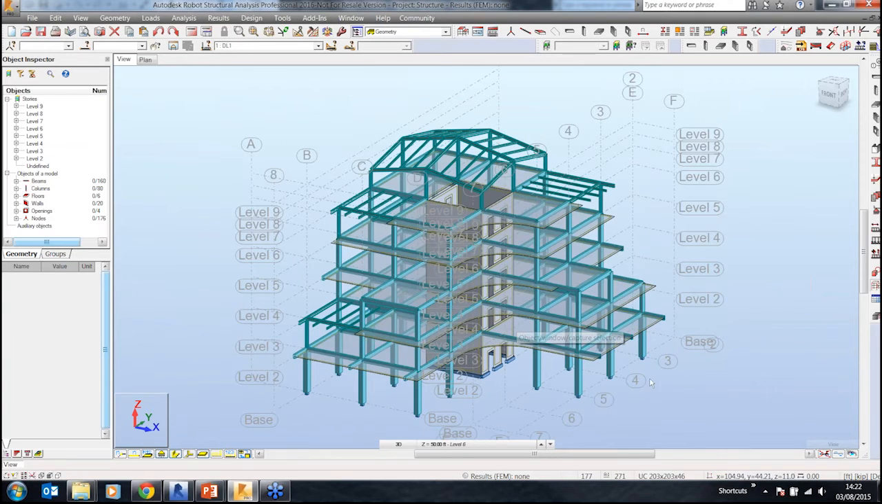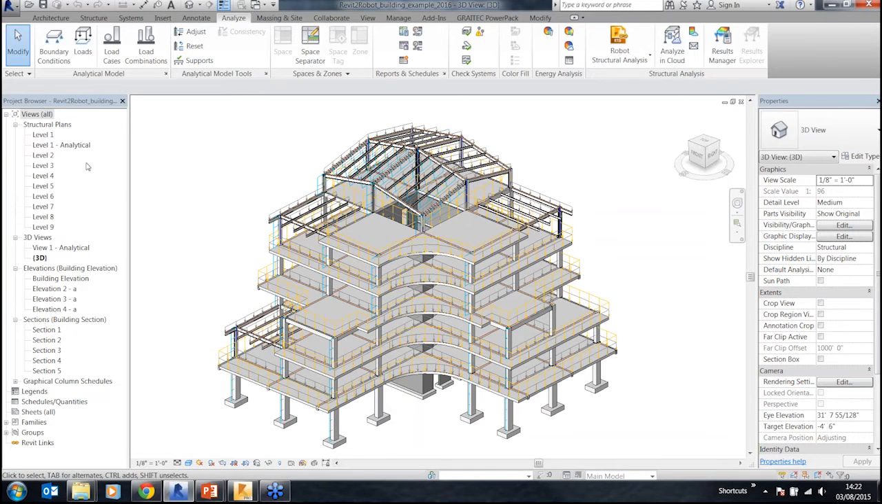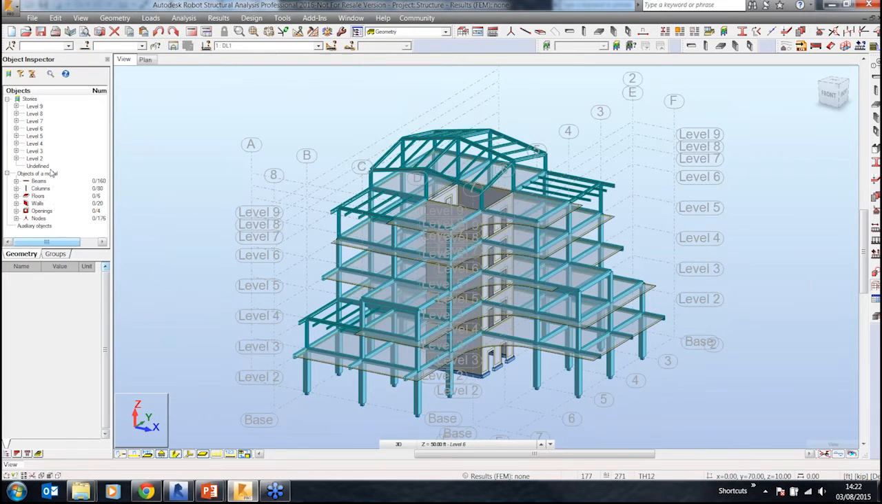You'll see it's obviously brought across all the grid lines, all the level lines in here, and it also shows them in 3D view at the moment. We have what we call an object inspector, which, if we go back into Revit, is similar to your project browser. It actually displays all the information.